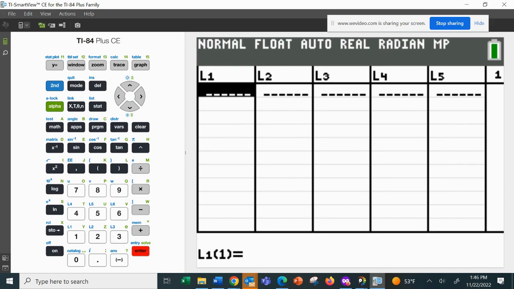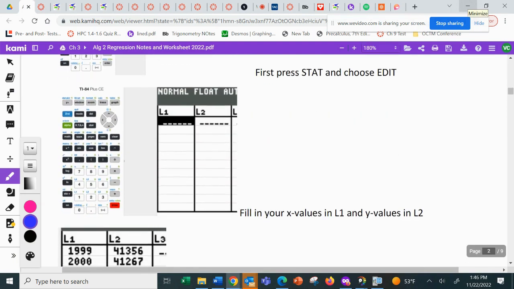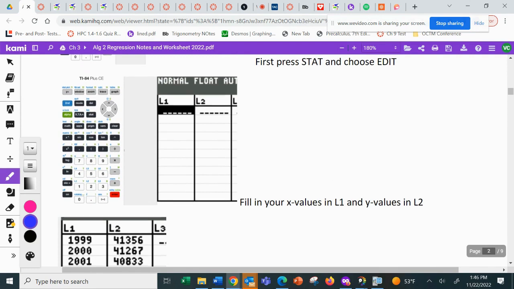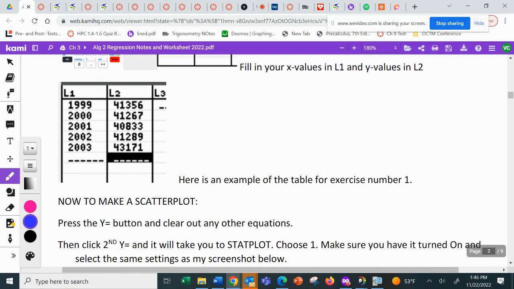So we want to clear it out. If there was already stuff there, you can do it. If you're done and you're going to do number 2, there will be stuff there, so we'll have to clear it out. Okay, so then it will look completely clear, and that's what my second screenshot looks like. It says to fill in your X values in L1 and your Y values in L2, and I have those values written right here, so you don't have to scroll all the way back down to the table. So you can just look right there in your notes.